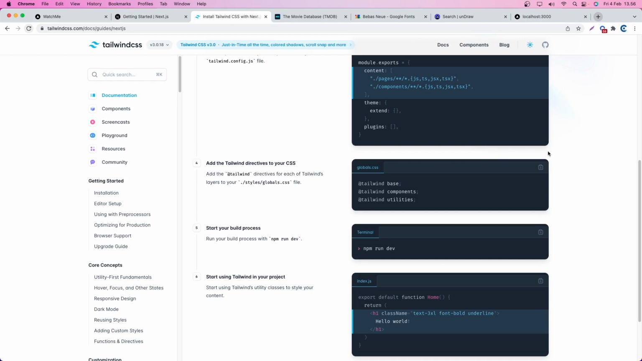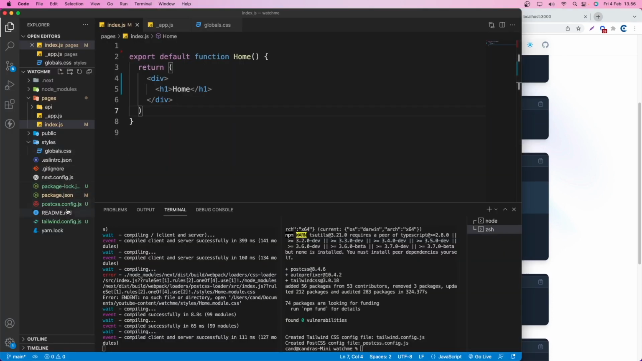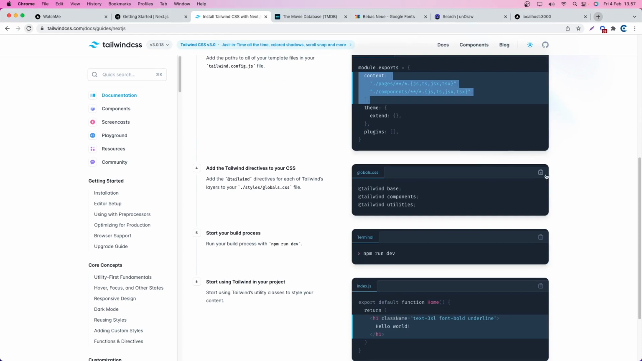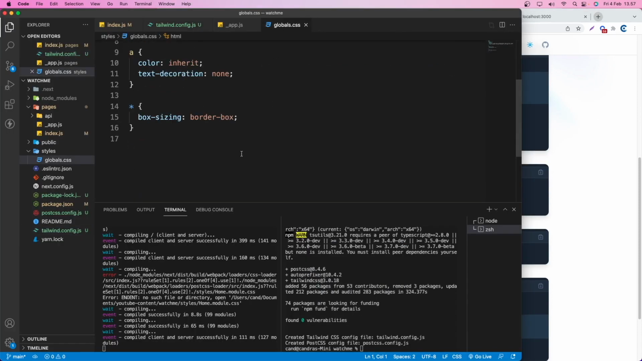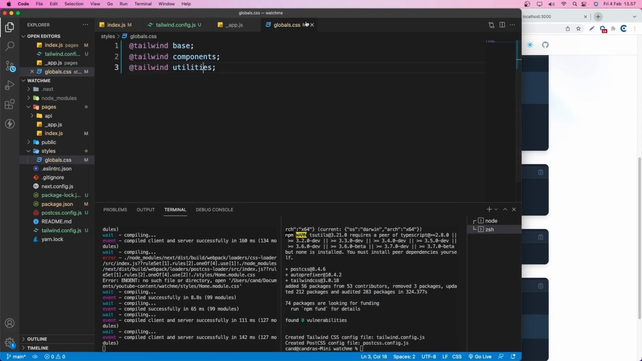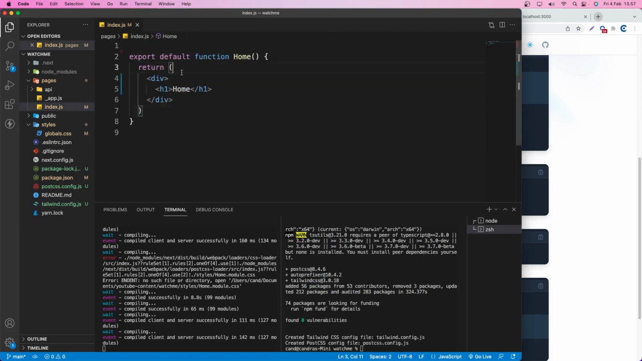Alright, so this is done. Now we need to just copy this content here. Now we should have the tailwind.config.js file. Let's see here, and let's paste the content in here. Let's save and go back and copy this into the global CSS. I'm going to remove everything and put that in here. Now save, close, and close this as well, and this app as well.